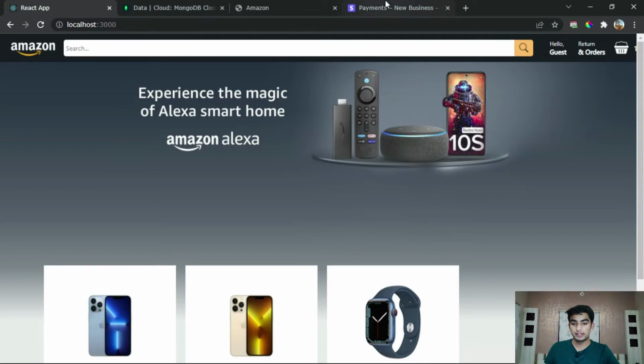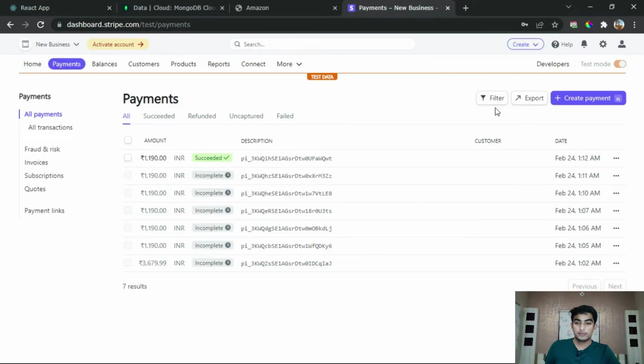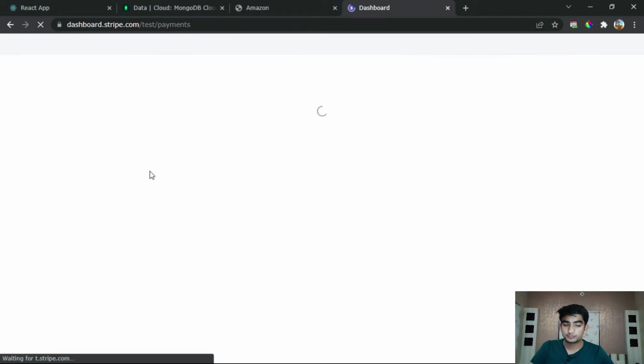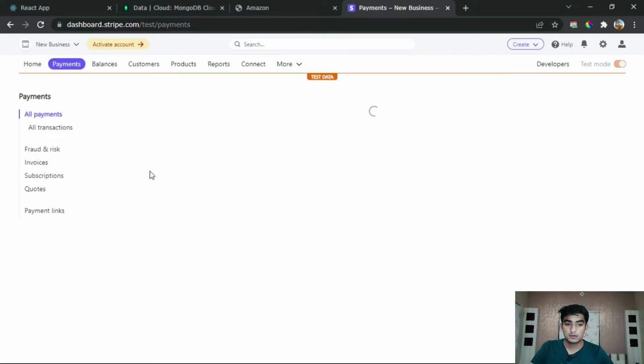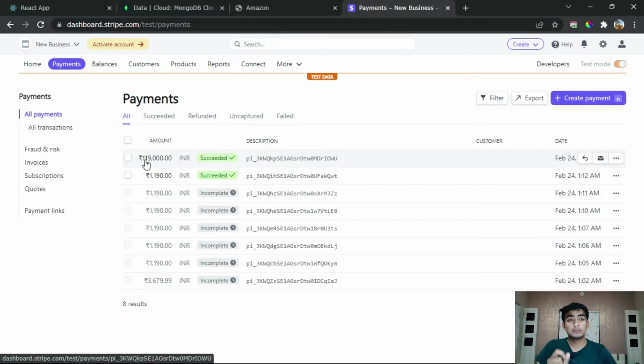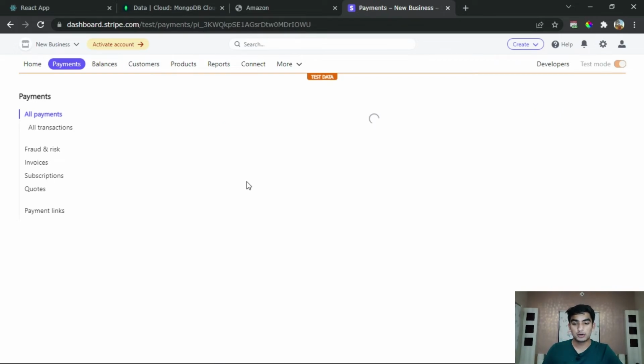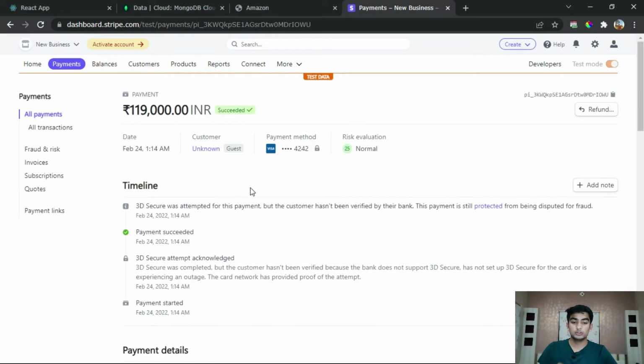Now we go to the payments, refresh this page, and as you can see here, the payment for 1,19,000 is executed now. So this is the thing that we want to do here.